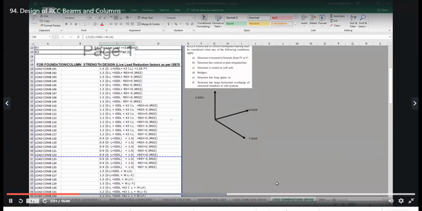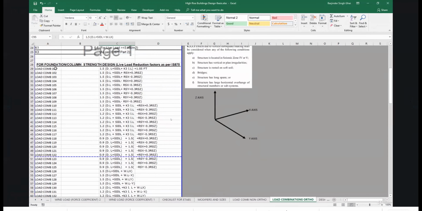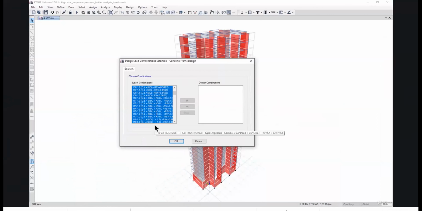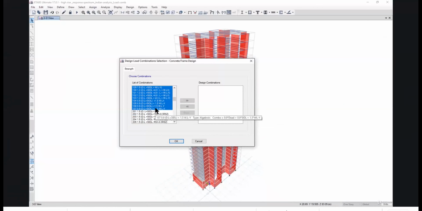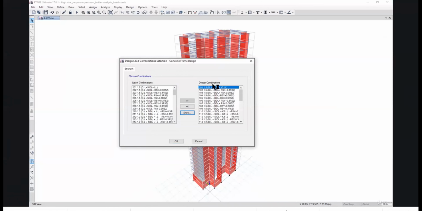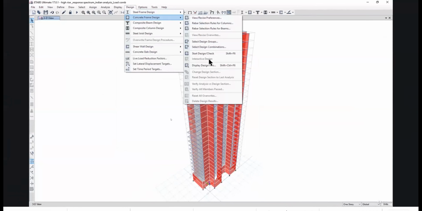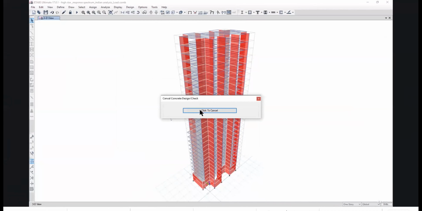For foundation column strength design, for orthogonal buildings, we need to select it as from 101 to 137, as thermal loads and fire tender loads are not there. So we select all the load combinations from 101 to 137, left click here. So now the design combinations are selected here, so left click on OK. And after that, design concrete frame design and start design check.